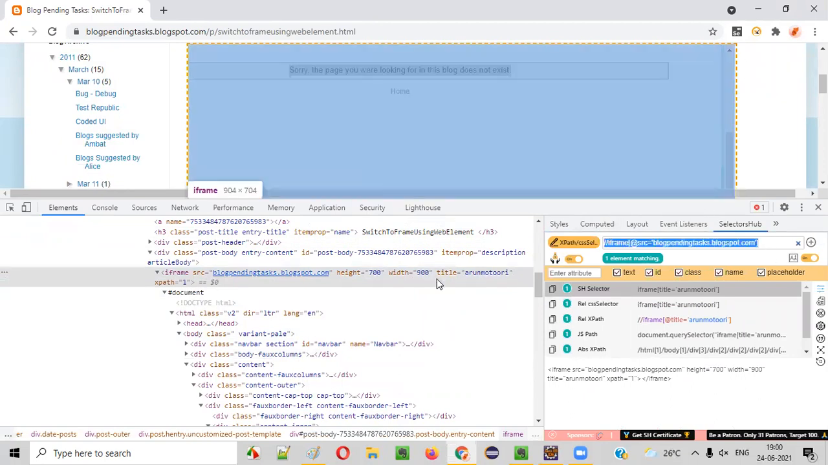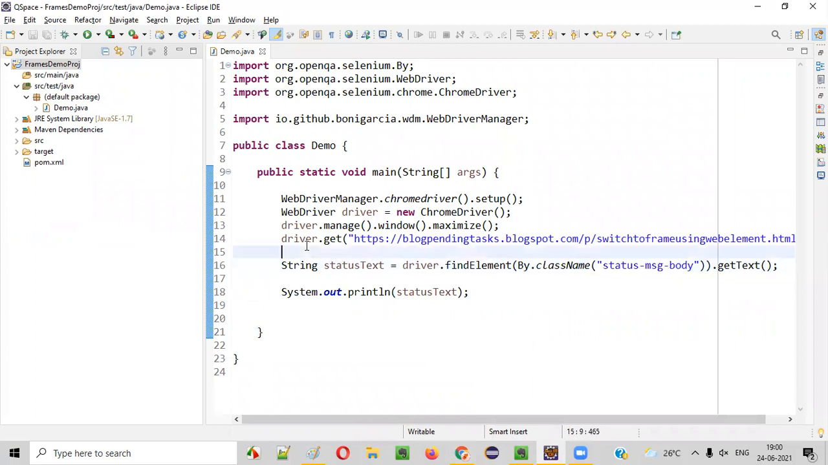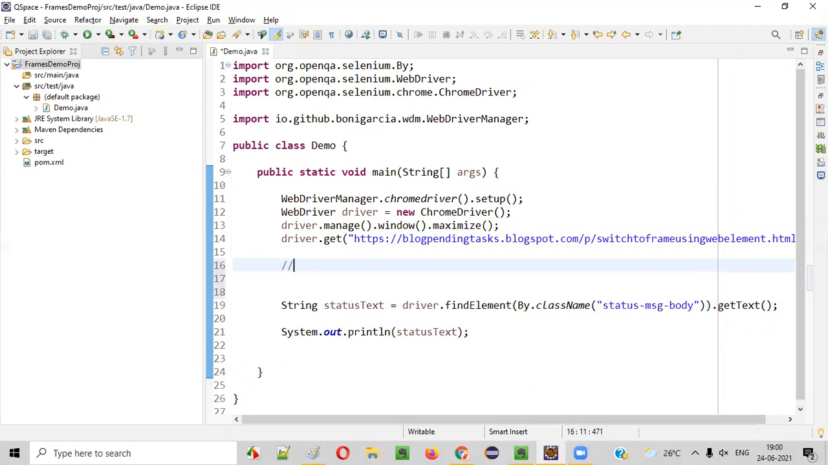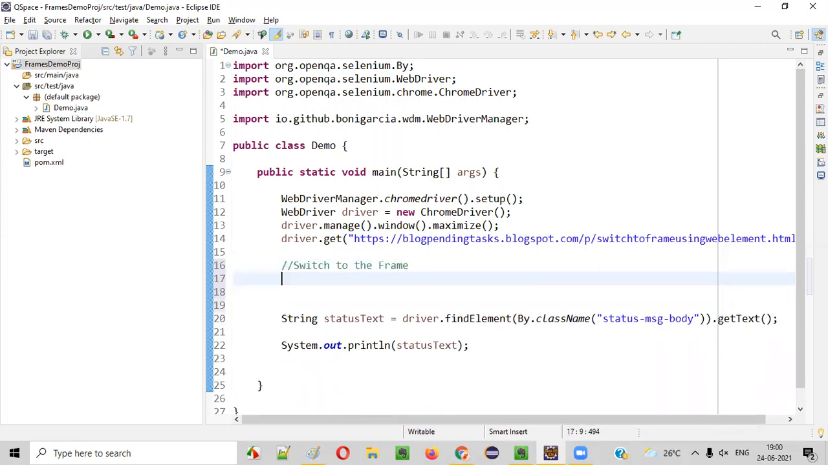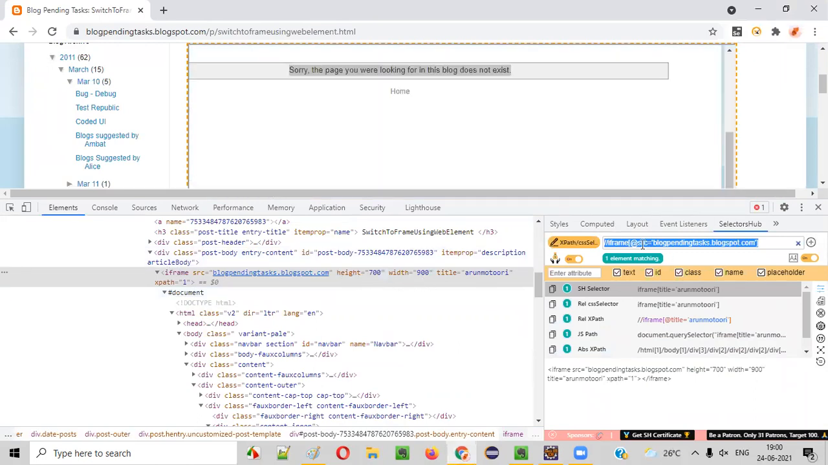I'll copy this XPath expression for locating this particular frame, and before performing the operation on this status message, I'll first switch to the frame. How to switch to the frame? Using the web element, guys, not directly using the ID attribute value or name attribute value. Since this iframe doesn't have any ID or name attribute values, I created some other locator, that is XPath. If you are going to use any locator apart from ID or name, we have to create a web element. Using this XPath, I will create a web element, guys.